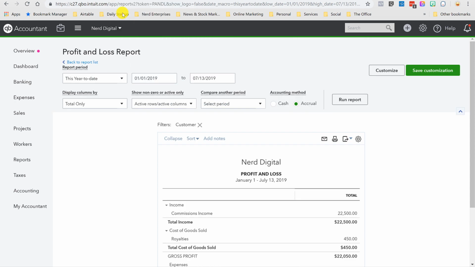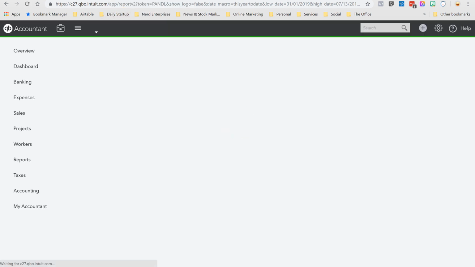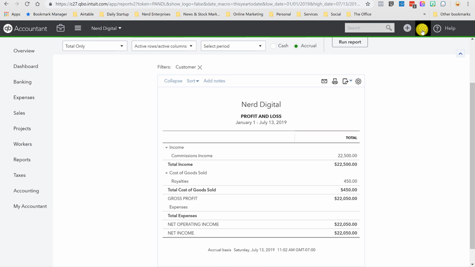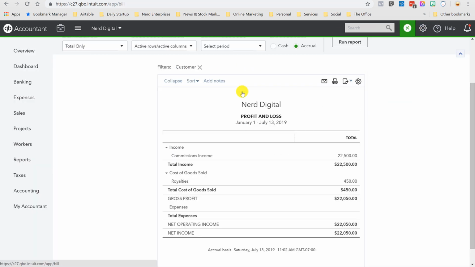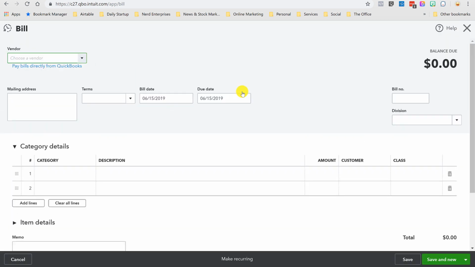So I'm going to duplicate this tab, and then we're going to show you how to create the bill. So let's go add a new transaction. Under vendors, we're going to use a bill. And this is going to be a $0 bill, as you'll see. So we'll just create some agent as the vendor. Obviously, you'll put the agent's name in there.